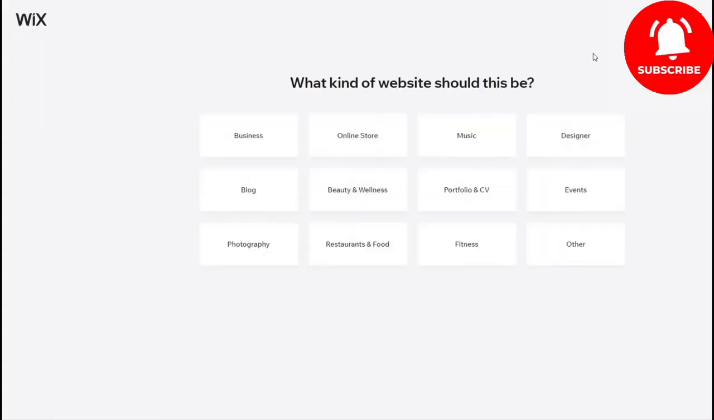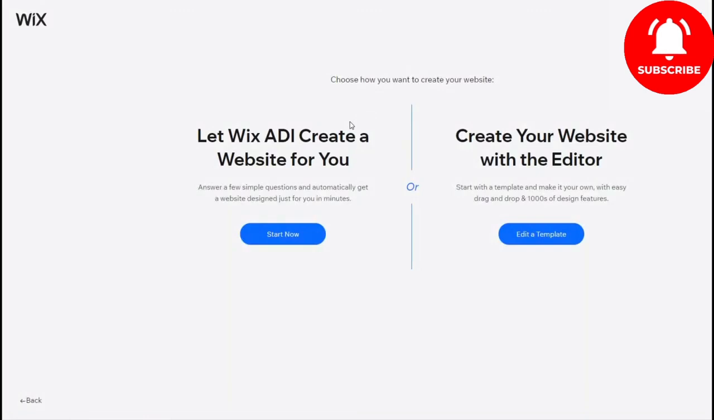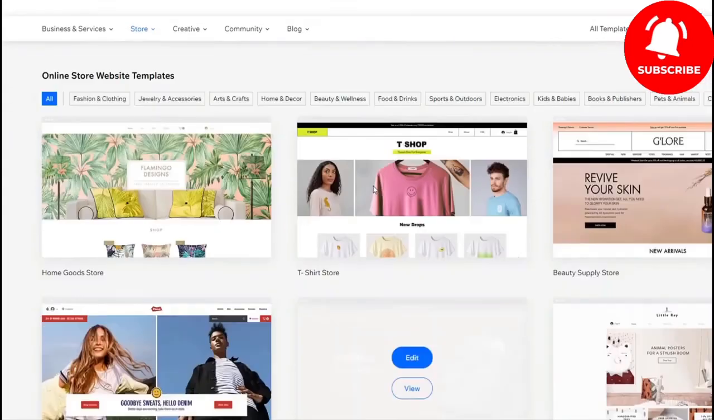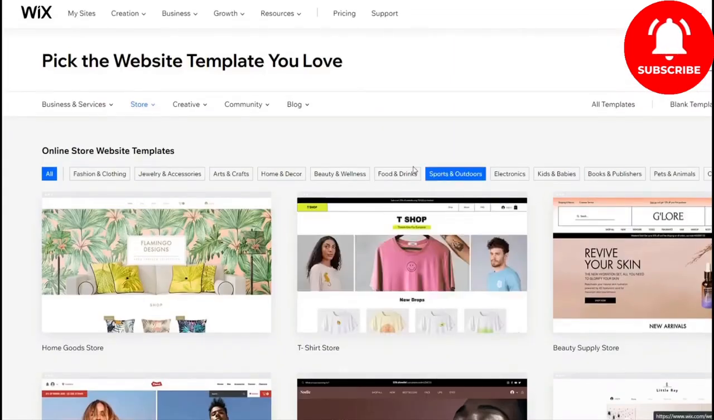Now you need to choose your website's intended use or specific field. Select Online Store. It will ask if you'd like the Wix platform to pick your site's layout for you, or if you prefer to make those modifications yourself. Click on Edit a Template and choose any of the available templates. Select the template and click Edit to start customizing your site. It will start loading and you will enter your site to begin editing.